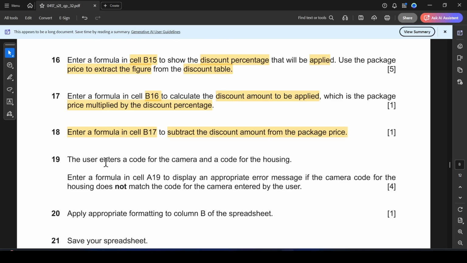The user entered the code. Now what are they asking here? In question number 19, the user entered the code of the camera and a code for the housing. Enter the formula in A19 to display the appropriate error message. All right, so let us do it, no problem.